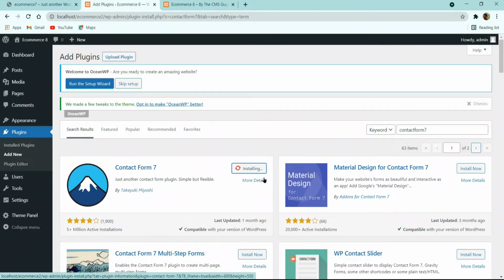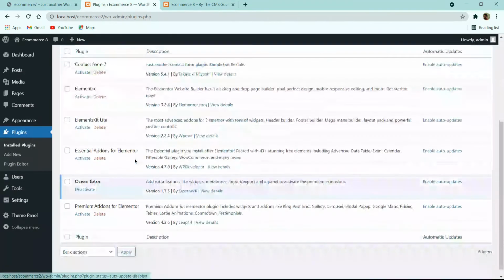So as I have not activated those Elementor website builder also, because we are going to activate all the plugins in a single click. Let me show you how. So again I will click on this install plugin, and then here you will find a list of all the plugins which we have installed.